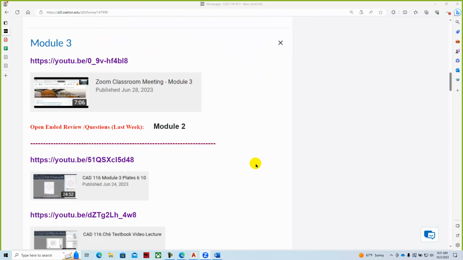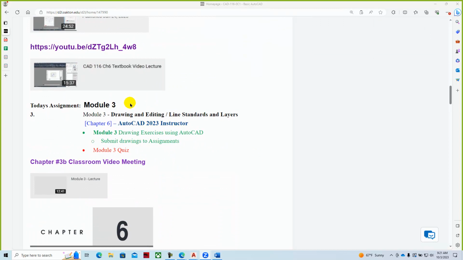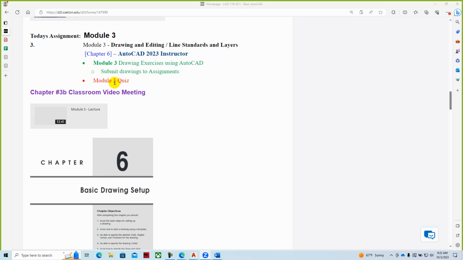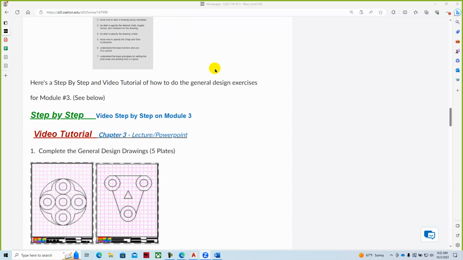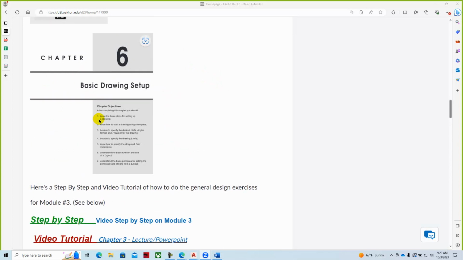And then as we look at the exercises, we've released Module 3. What we'll do is put them in the main splash page and go through what we're supposed to work on. We're going to work with Chapter 6 from AutoCAD Instructor, Module 3, and then there's a Module 3 quiz. We have a video from a previous semester showing how we were running that. It's pretty much the same every time, because we're reading the same material. We're going through basic drawing setup.